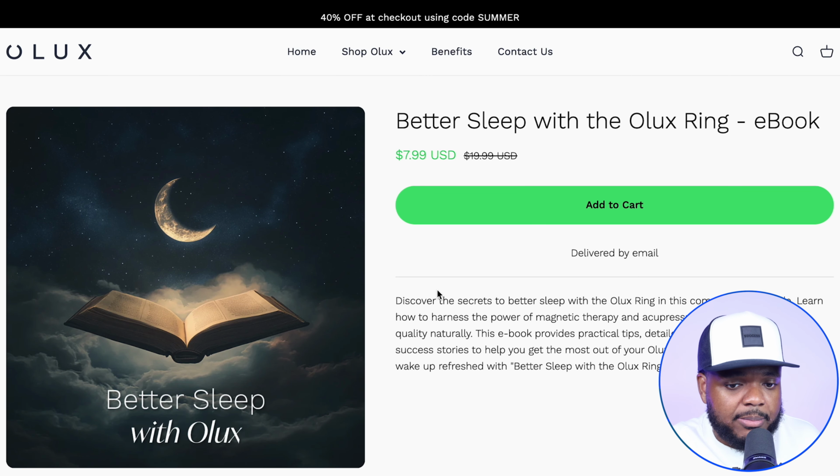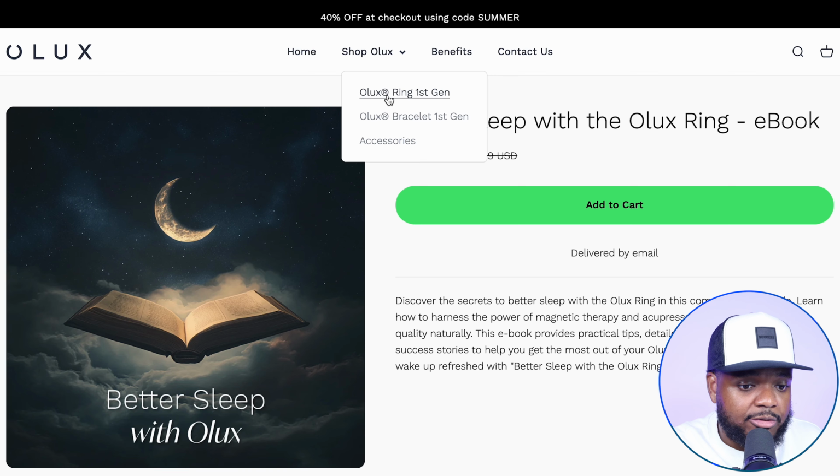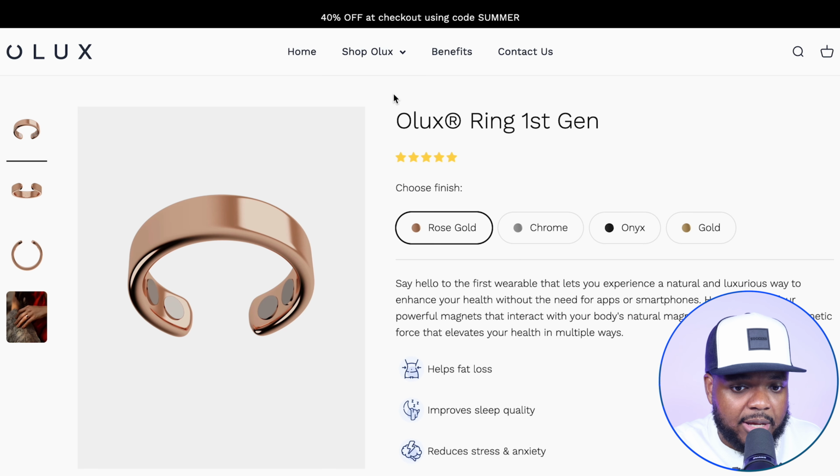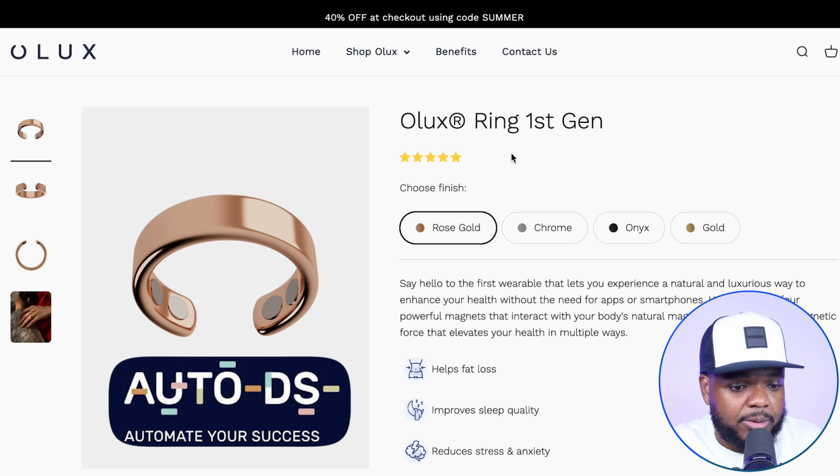And the interesting thing about this site is that I've checked it. Estimated revenues are well into the 6 figures every single month. And the really interesting thing is they are selling a smart ring that could be found on sites like AutoDS as well.